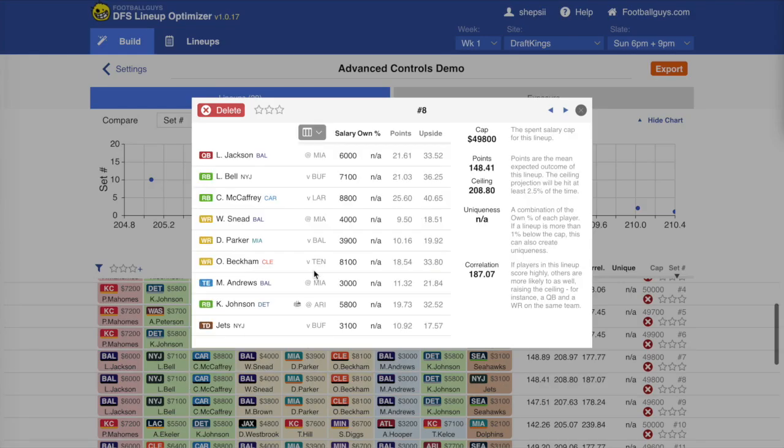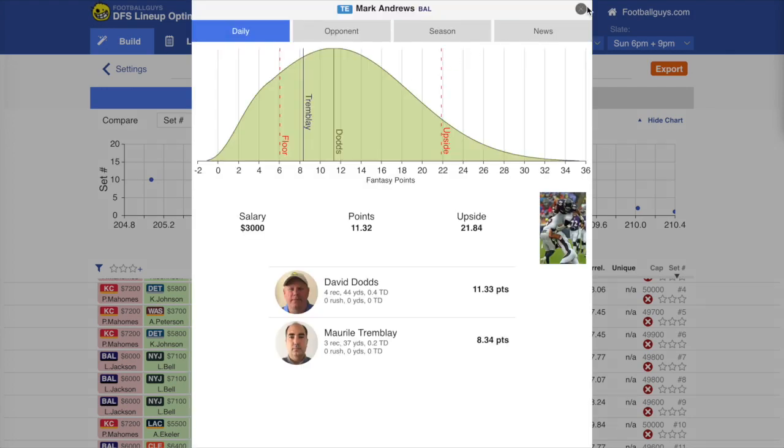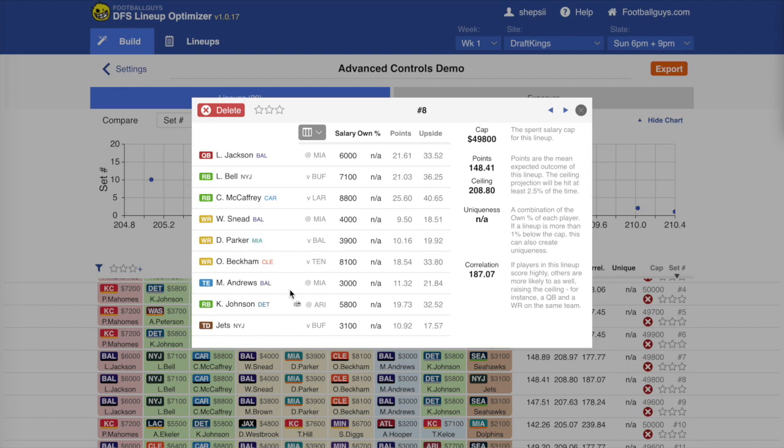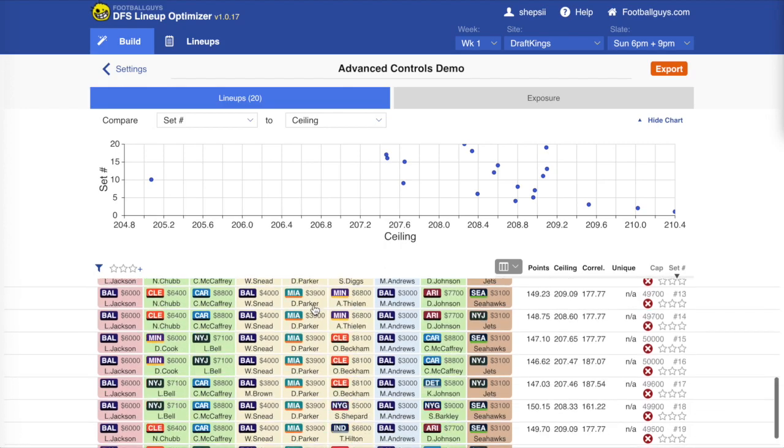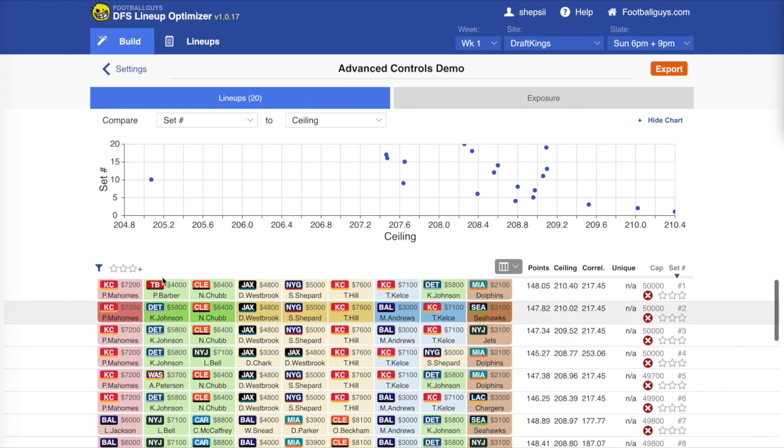We've also got some Ravens stacks here with Lamar Jackson, Willie Snead, and Mark Andrews, and their opposition in week one is Miami, so we've got Devante Parker in there as well. So it's going to generate a bunch of different lineups for you following those settings.